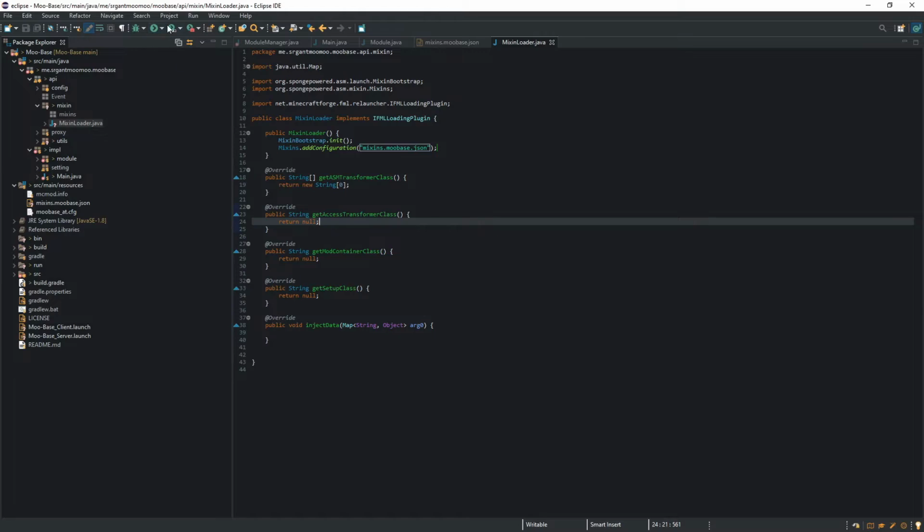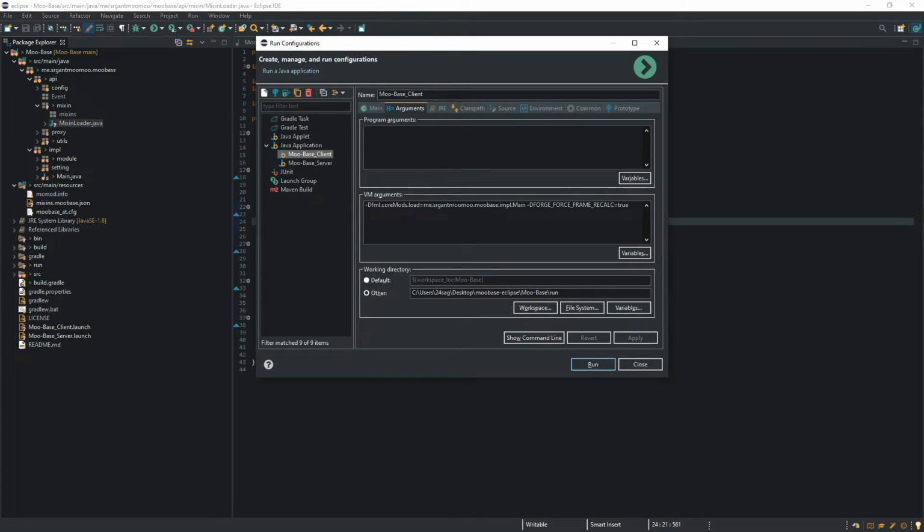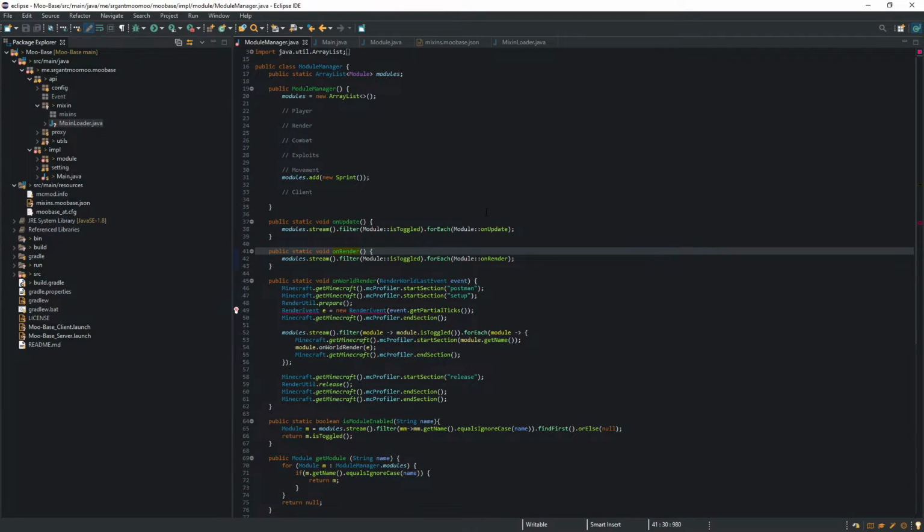Now a few other things. We want to go to our run configurations. This is just for running it in a modding environment, I guess. We want to change this, or if you don't already have it, if you're in IntelliJ or something, you want to add this. And you want to point this to your mixin loader. So for me, that'd be moobase API mixin mixin loader. So dot moobase dot API dot mixin dot mixin loader. Then we can just apply that, and that should run with mixins now. And then we also, what's wrong with this? Oh, okay.